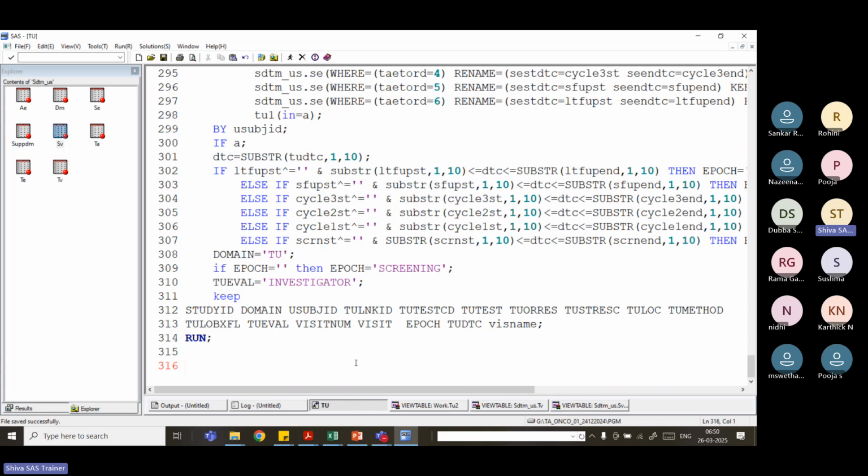So it is a little bit lengthy programming only, so we'll work that out also. Once we are done with one epoch, one SV mapping, one TU domain, then for the remaining data sets, wherever the epoch information or the study day derivations are used, we can take the same formula from the other program and do it.